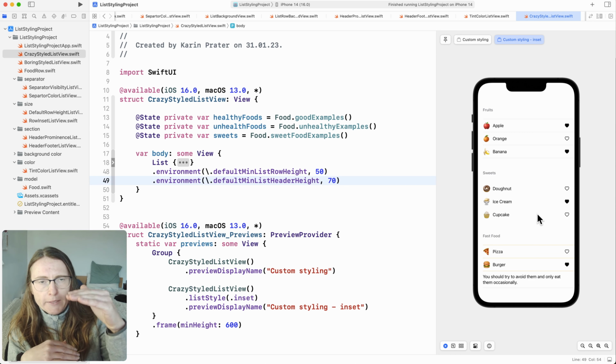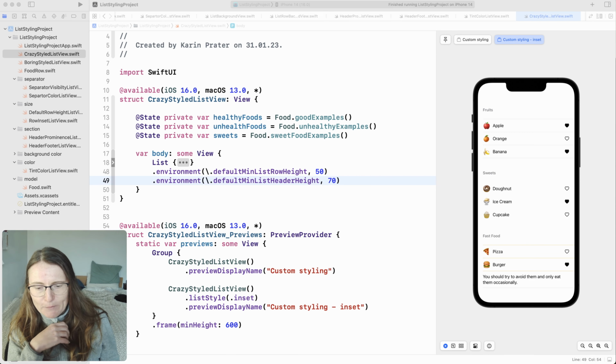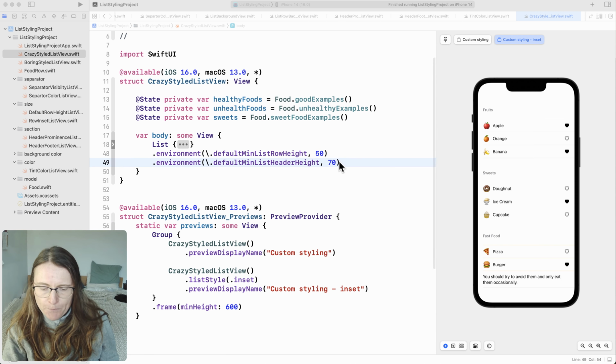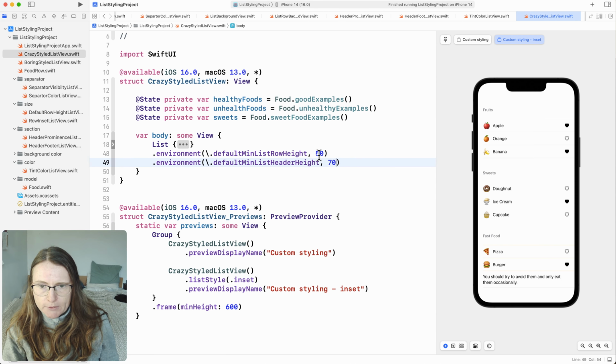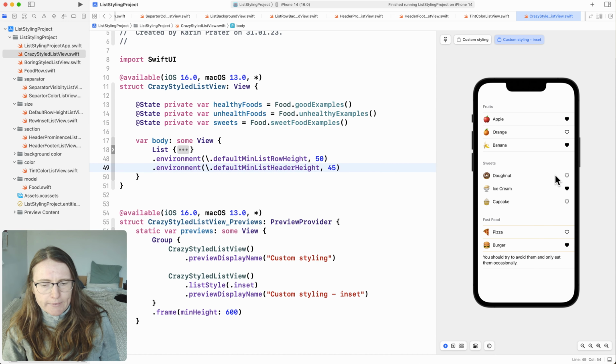And now my lists got a lot higher. Or for example, here the section headers, they got a lot bigger than before. But also these cells. Maybe I overdid it a little bit. So I am going to use for the headers only 45. This looks reasonable.